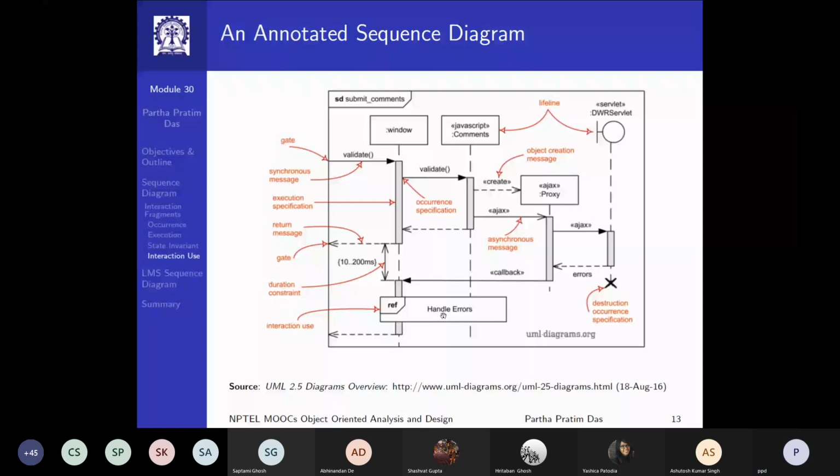So there are a lot of things that will happen here, but we have simplified here by just saying handle errors. So there'll be a separate sequence diagram to detail how to handle errors. This is, for example, an occurrence specification. This is object creation and so on. This is a destruction occurrence and so on.